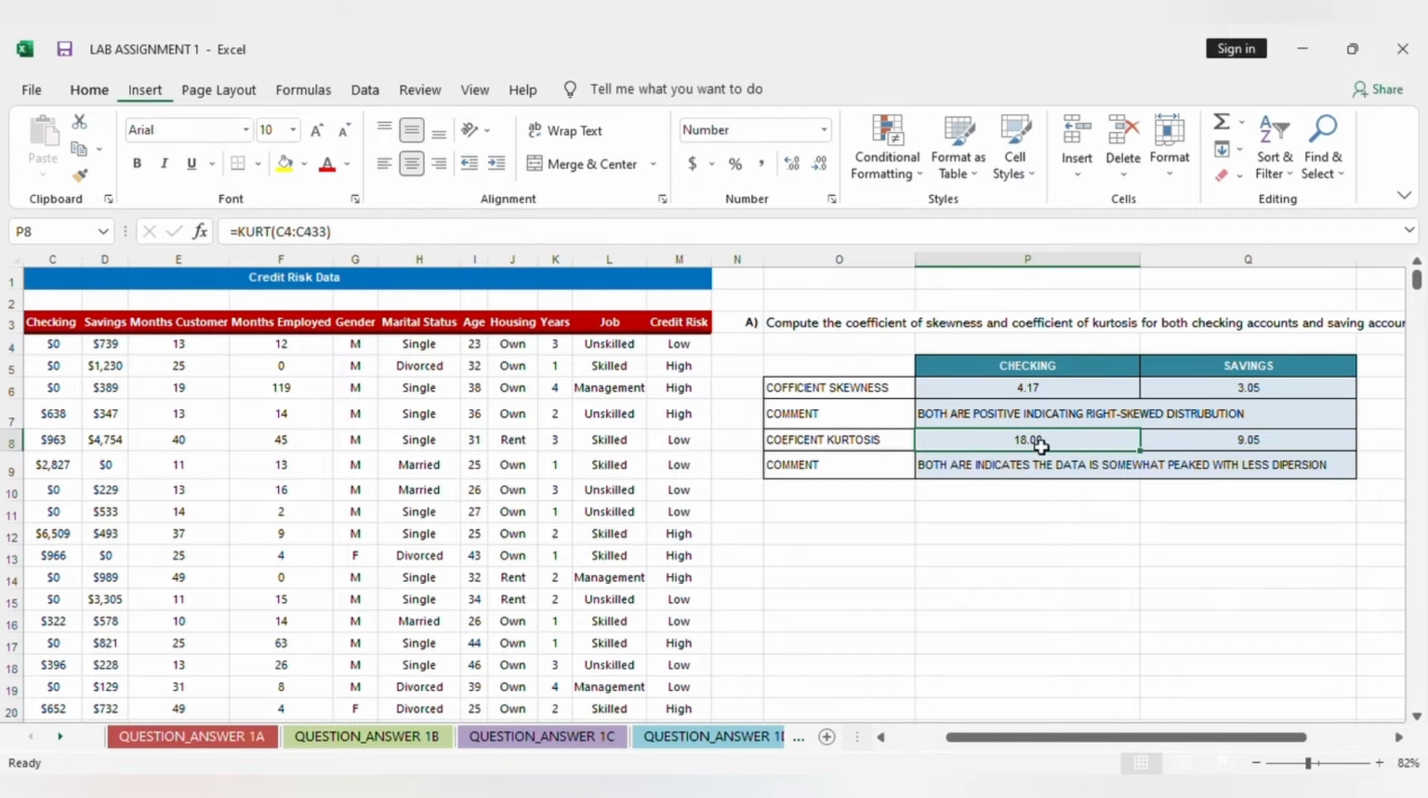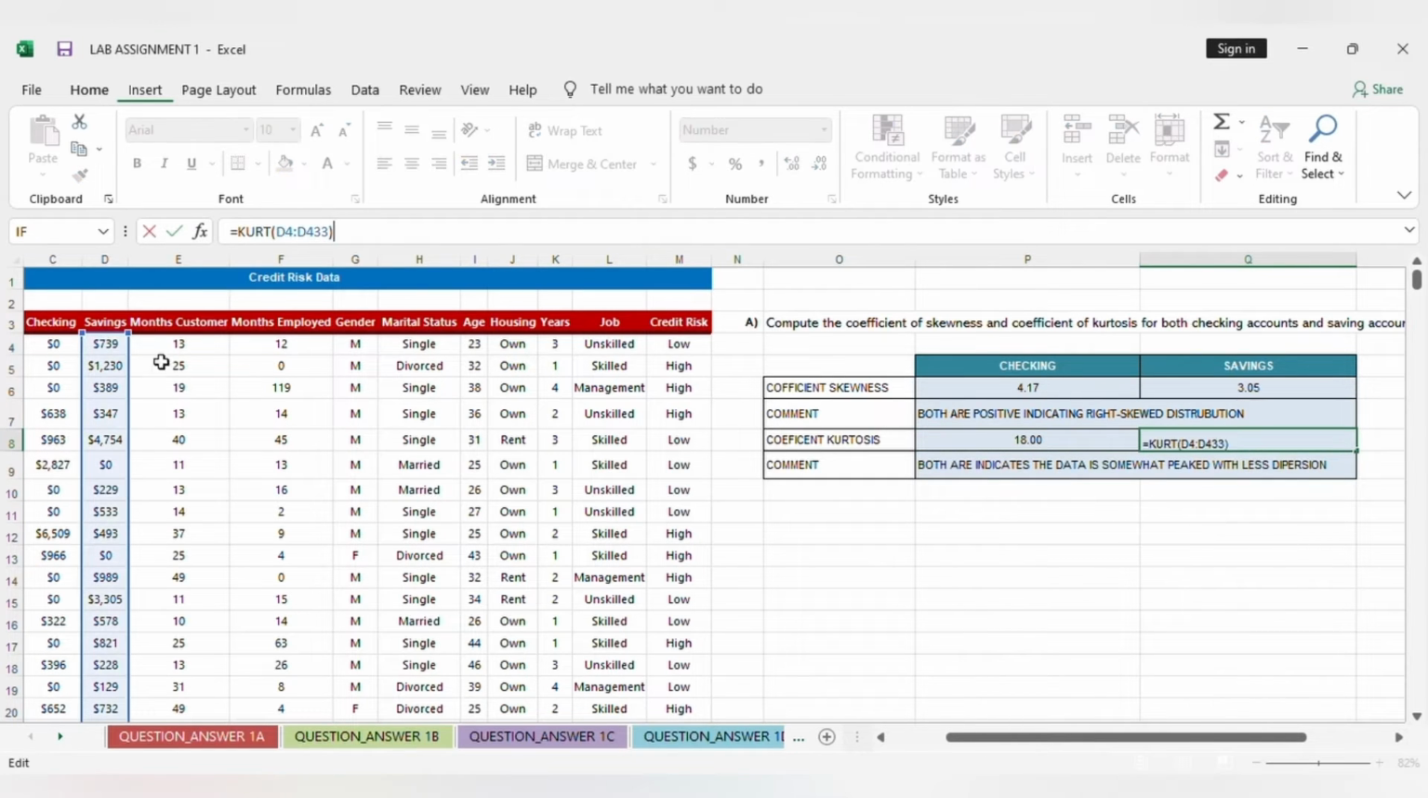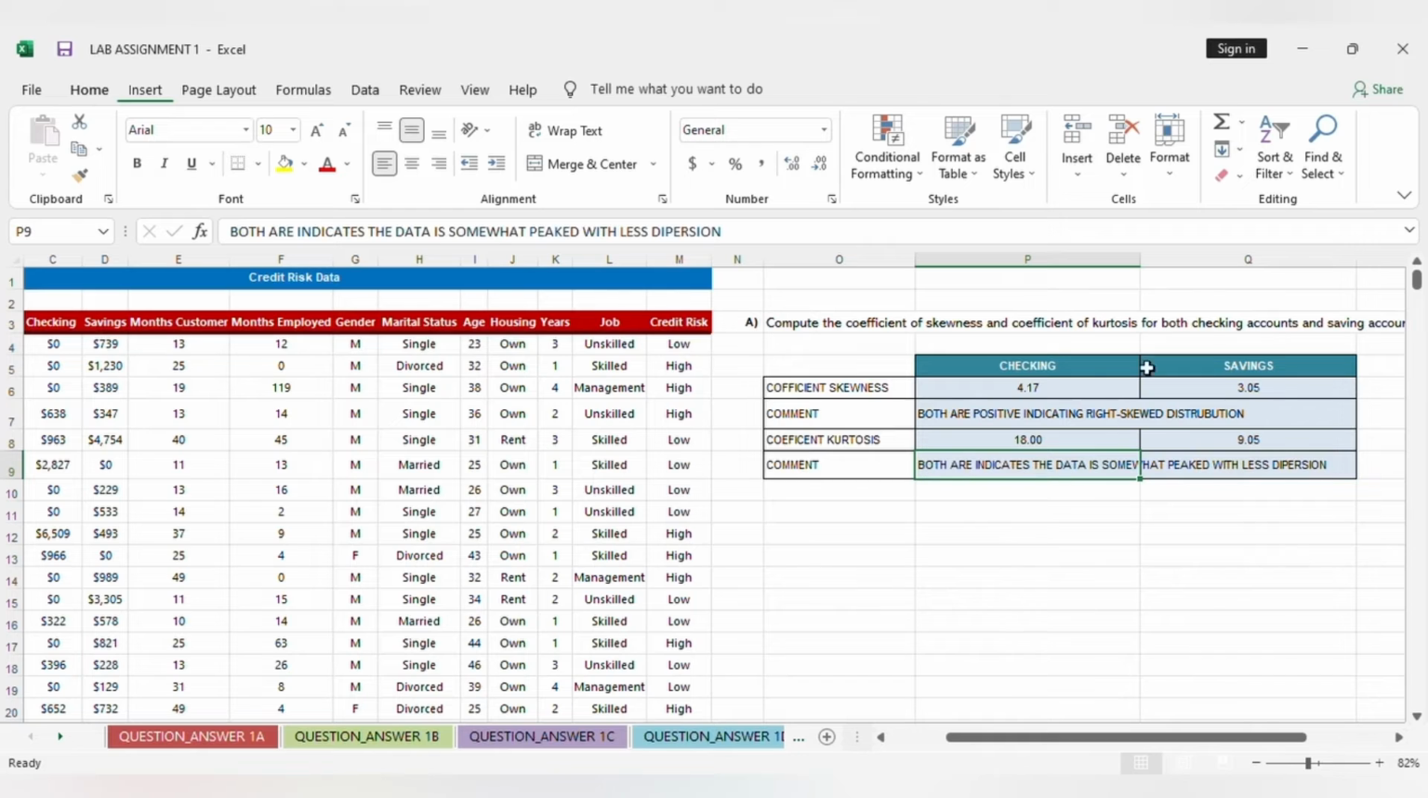And then the coefficient of kurtosis, the formula is KURT and then select all the checking data. And then for the savings, select all the savings data and then the comment is both indicate the data is somewhat peaked with less dispersion.